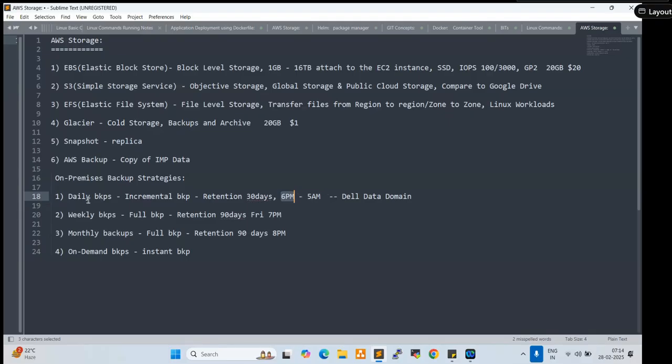So normally, if you want to take this backup, you can use the backup device, which is a Dell Data Domain. Dell Data Domain is a hardware unit. So in this, we can take the backup.